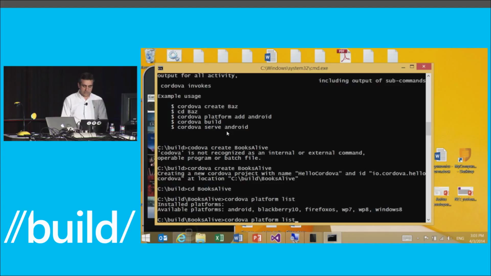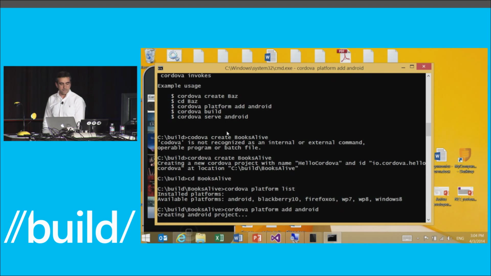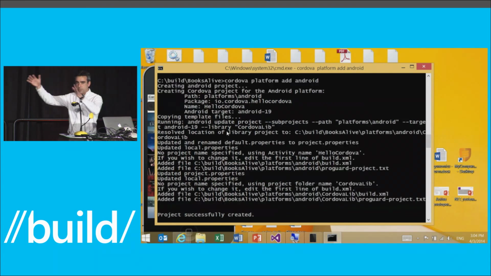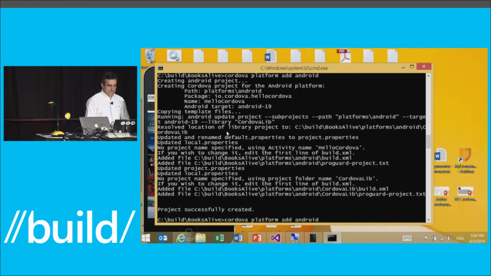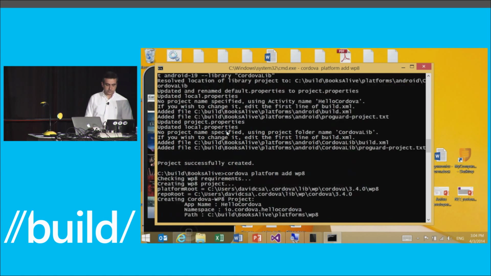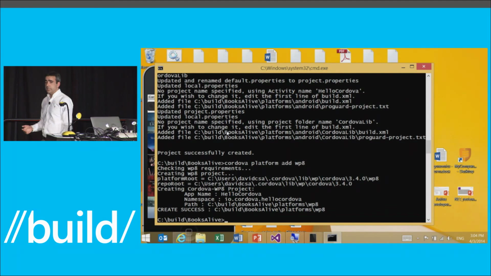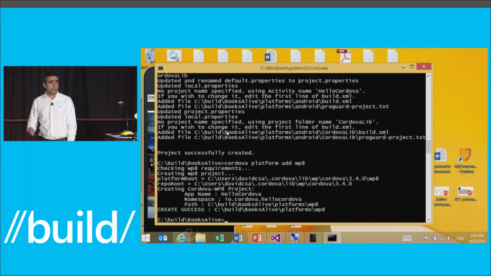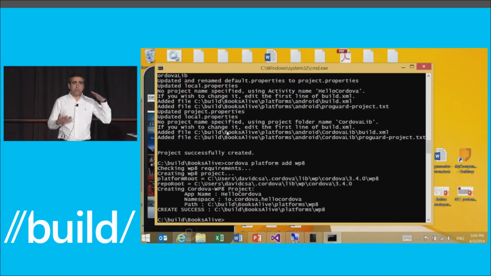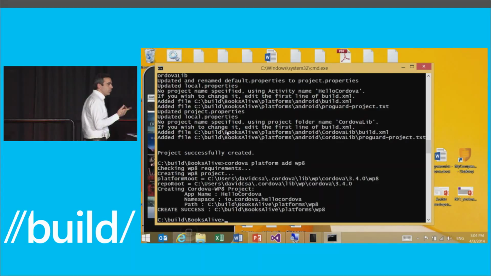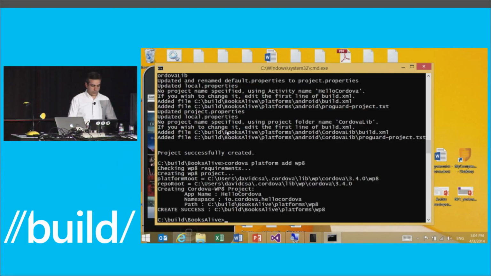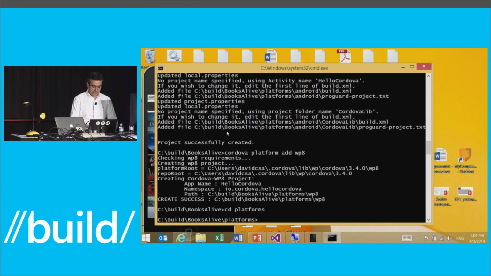So for example, what I can do is adding Android. So this will create a subfolder with the structure for Android. I can add Windows Phone. And then once I have those two, I can just execute cordova build, and it will build the projects that I can then deploy to the device. Instead of that, I want to show you what is happening under the hood, right? So let me go here to the directory that was just created, platforms.